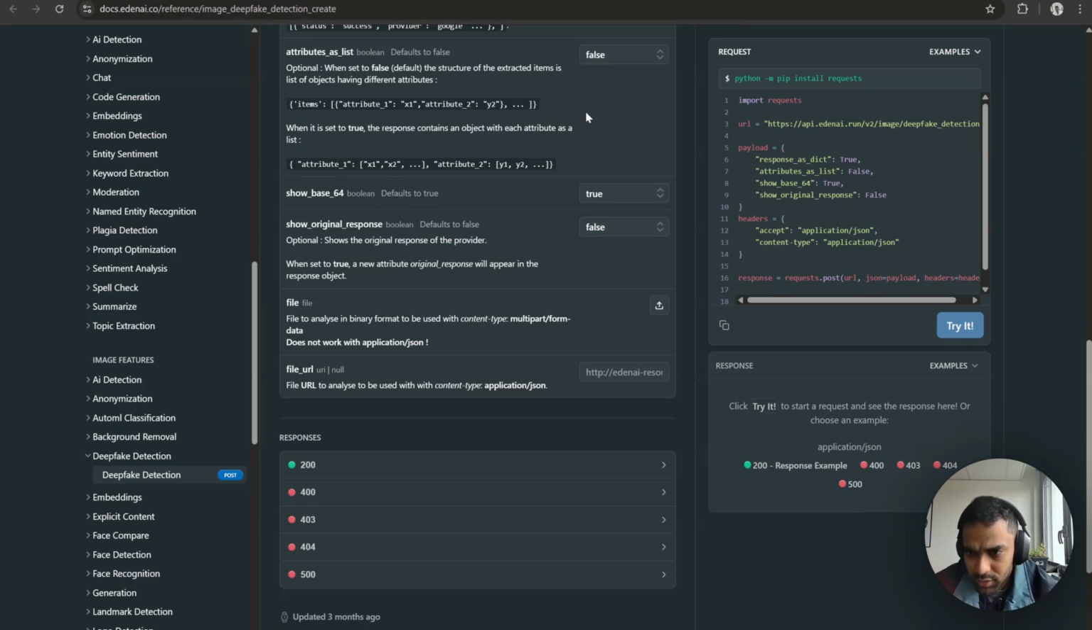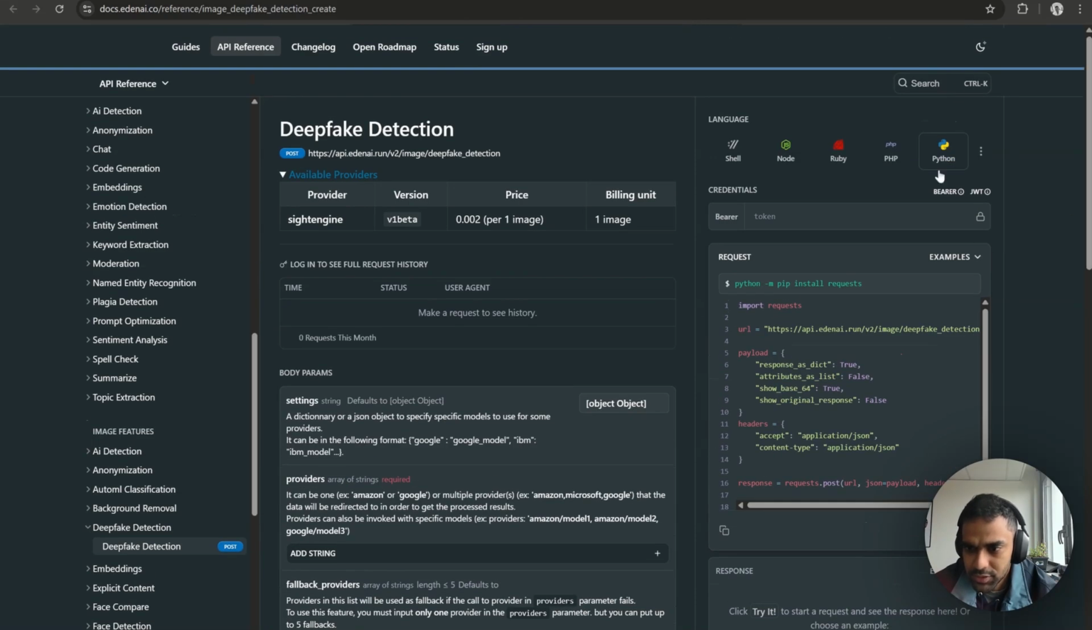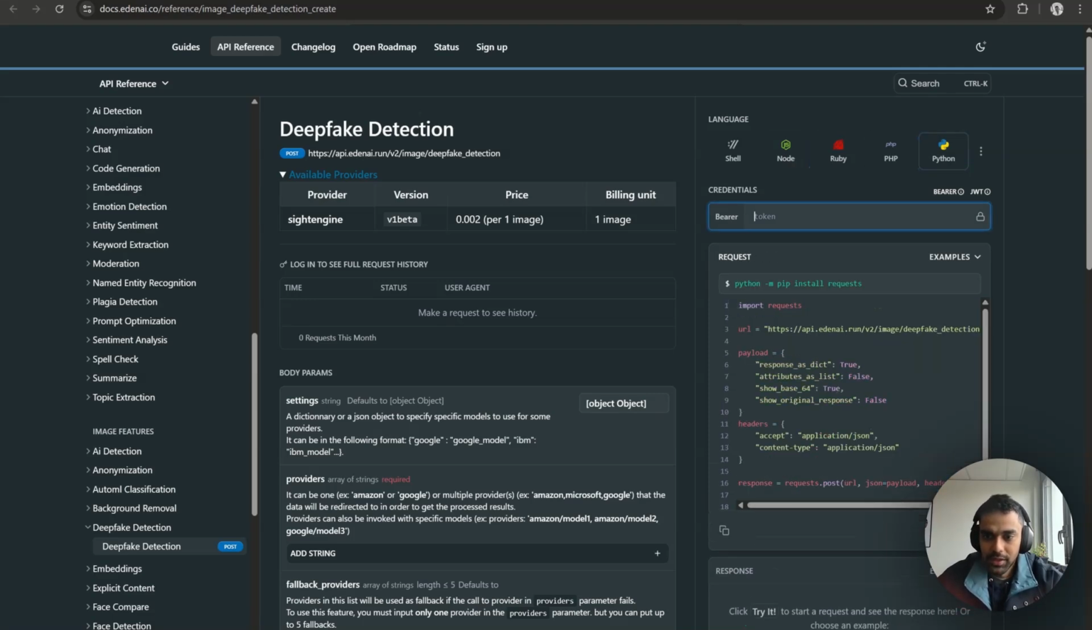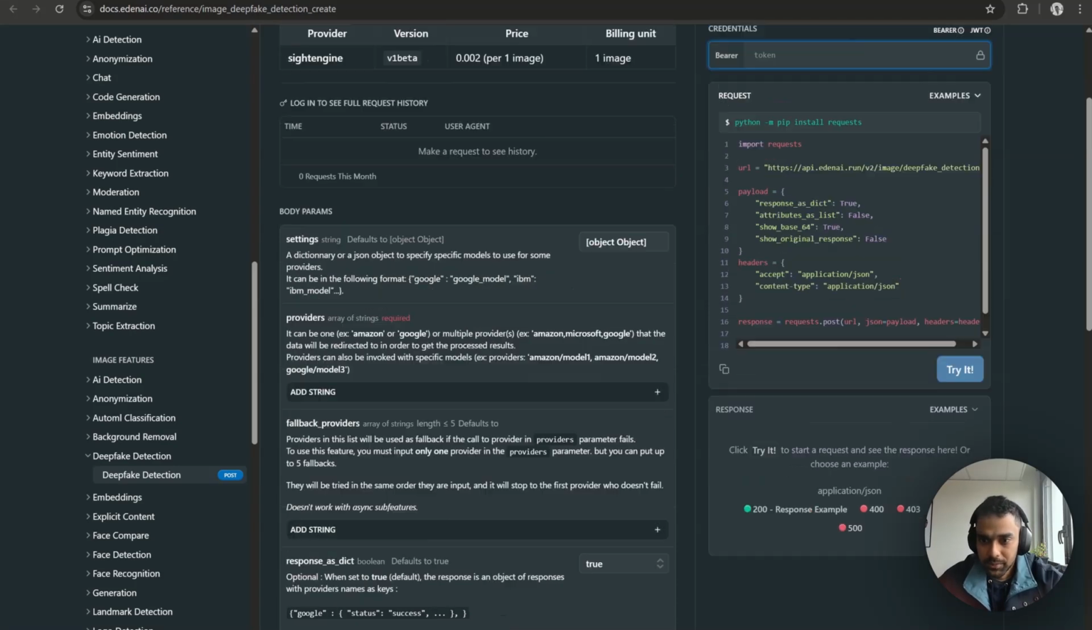And on the right, you can see a code snippet based on Python, right? This is where you can play around. This is the play around section. There's a code snippet in Python and Ruby and Node.js. So you give the bearer token here and try it, and you can see the example popping up, right?